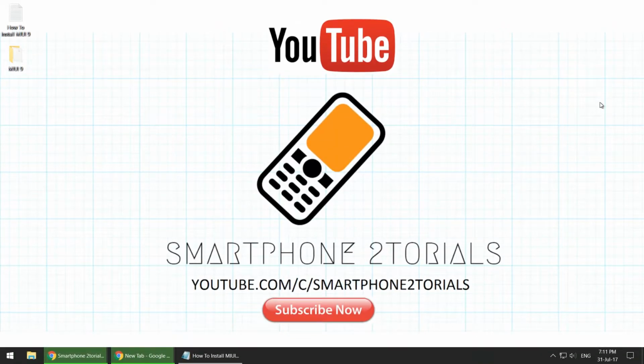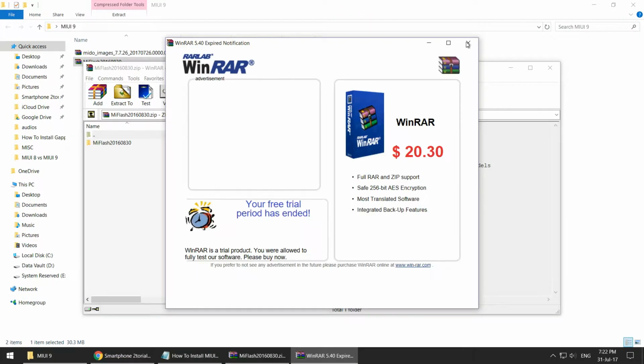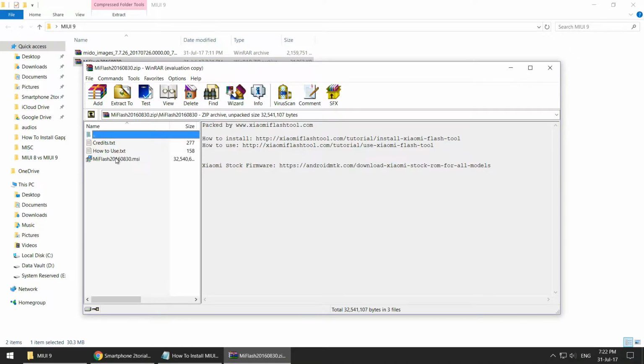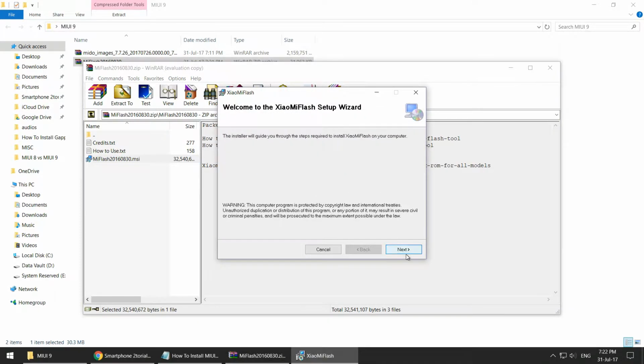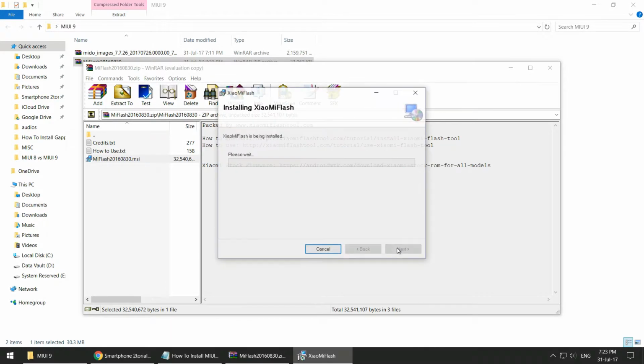Now once both the downloads are complete, first go ahead and open the zip file for MI flash tool and install it. Just follow the instructions on the screen and you should be able to install it. It's pretty simple. Alright, here we go.